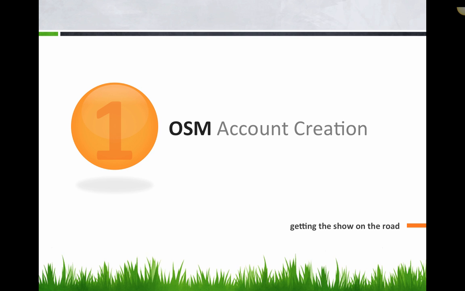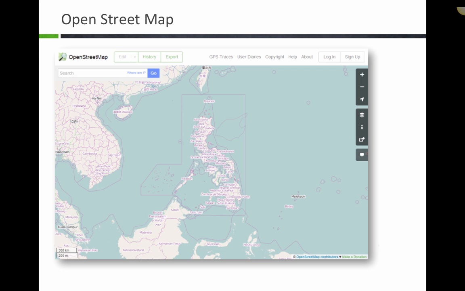The first thing we need to do is to log on to OpenStreetMap and create an account. This is what the OpenStreetMap page looks like when you first go to their page. To contribute to OSM, as I said already, you have to have an account. Accounts are free and it only takes a few moments to create. Click the Sign Up button in the upper right hand corner to start the process.